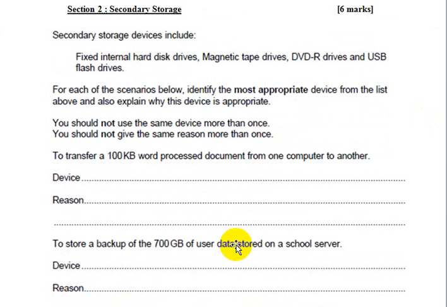Starting off with storage, this is marks for jam, meaning it should be easy, and those with an ICT background did fairly well. I must point out straight away that to transfer 100 kilobytes of word processed documents from one computer to another for speed and ease of use, and because you don't have to take time to burn anything, a USB flash drive is the obvious one. But if you put USB, the examiners give you 0. It is a USB flash drive.